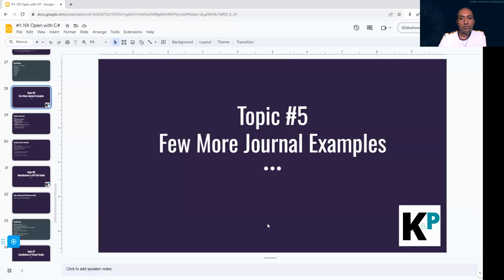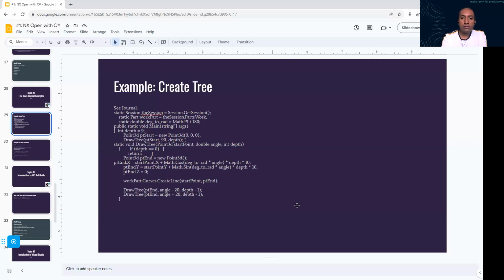So let's move on to today's topic. We are going to see another example which is related to creating a tree in an NX model, of course, with a sketch. And with this example, I would like to show you the power of programming.